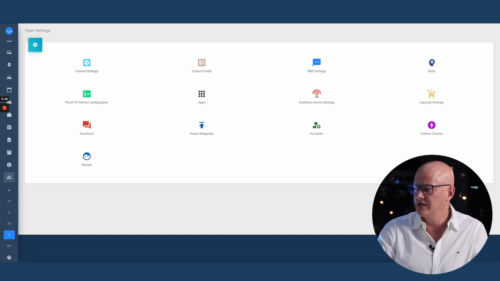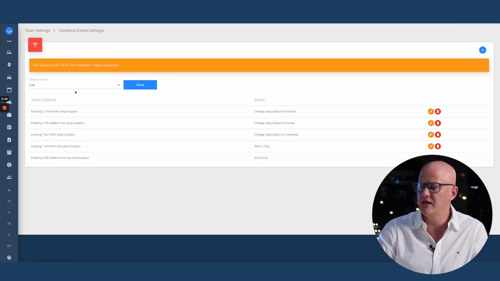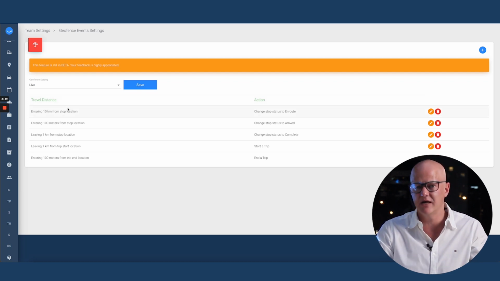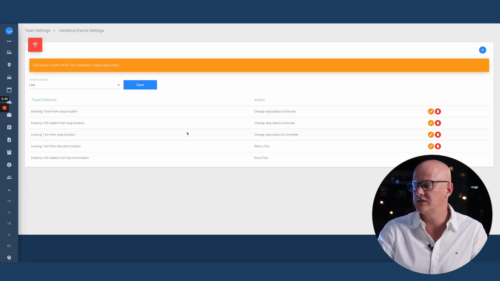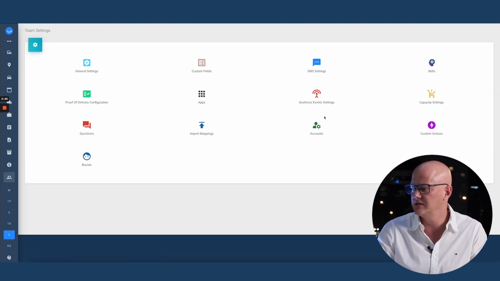Here you've got the geofence settings, and so this is where you might want to have automated alerts or SMSs being sent at different stages, and so whether it's 10 kilometers away from arriving or 100 meters, you can do that. You can have it so it changes the status, so it's to en route, arrived, completed. It's really, really useful being able to do the geofencing.